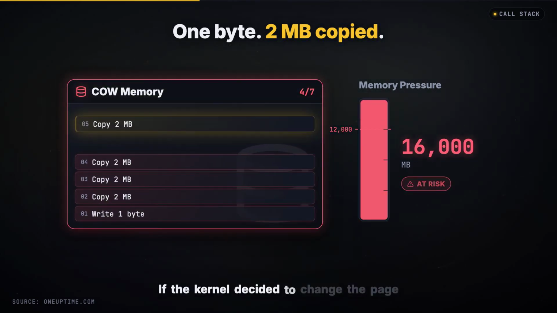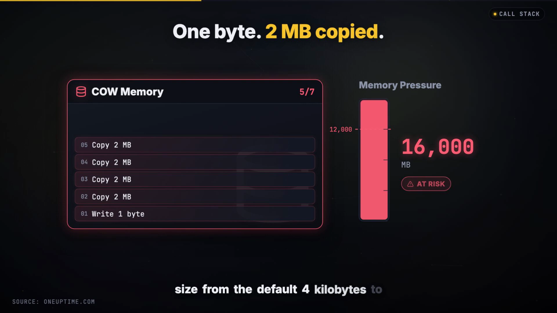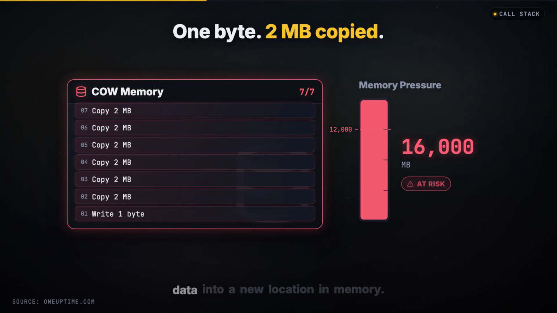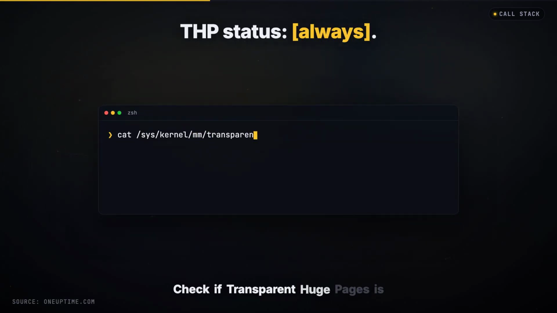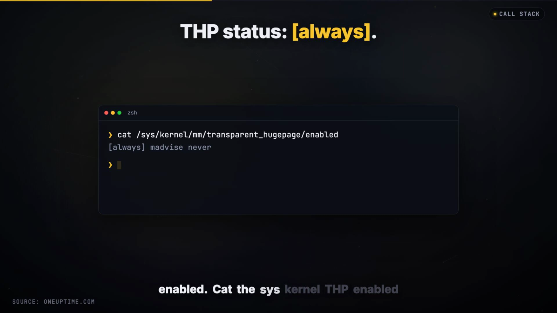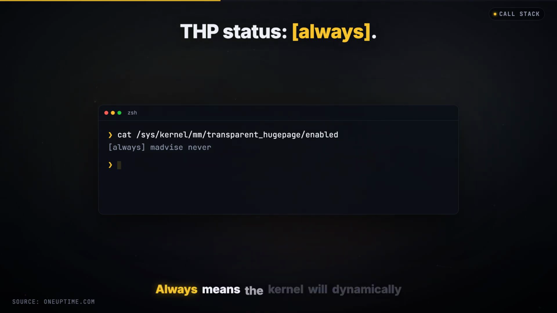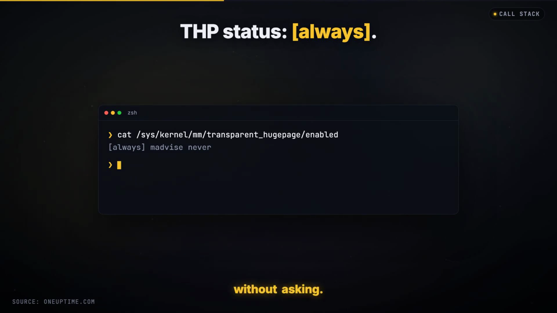If the kernel decided to change the page size from the default 4 kilobytes to 2 megabytes, then every single write operation during the copy on write will lead to rewriting a 2 megabyte page of data into a new location in memory. Check if transparent huge pages is enabled. Cat the /sys/kernel/mm/transparent_hugepage/enabled file. If you see always in square brackets, THP is fully active. Every process gets huge pages. Always means the kernel will dynamically change the page size for the Redis process without asking.